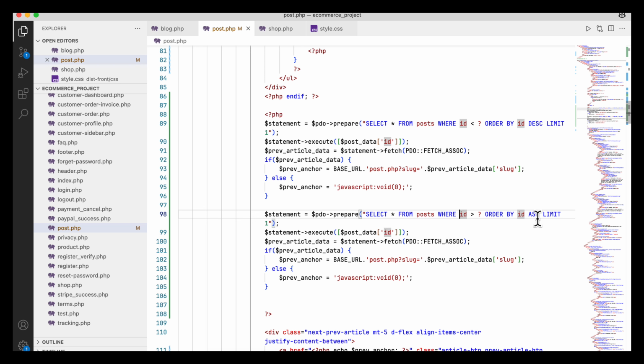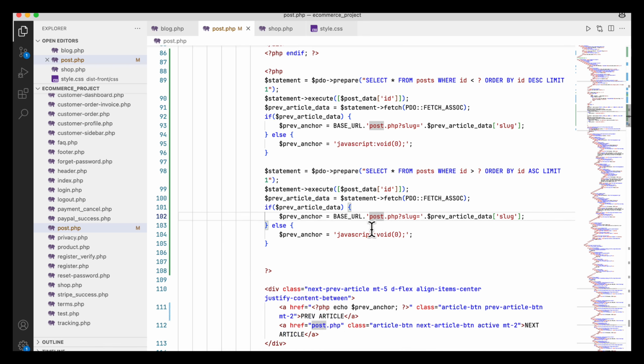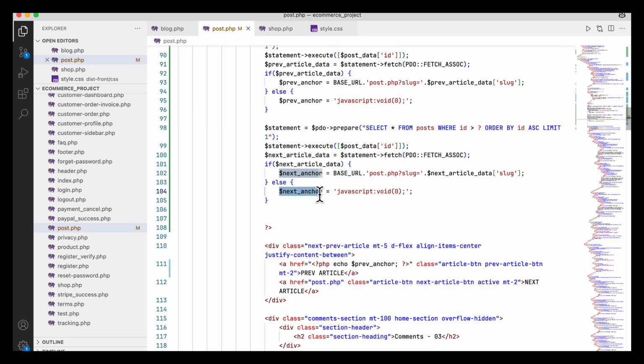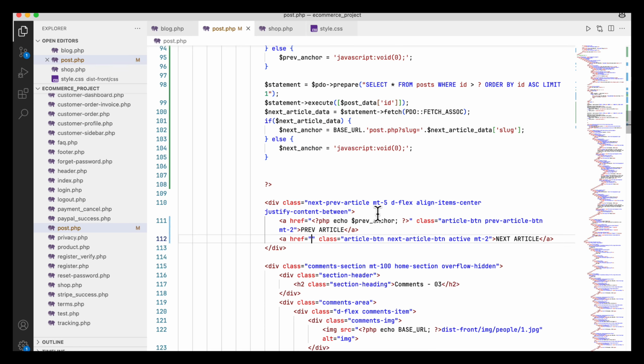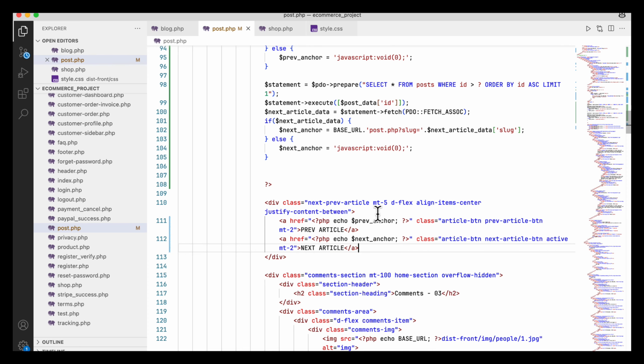So this is the thing here, and here it will be post data of id, no problem, and all this prev will be next. So next article data is this. If I get next article data, then base URL post next article data of slug, otherwise there will be a JavaScript void. So like the previous anchor, I will use the next anchor here. So here it will be next anchor and next article like this.